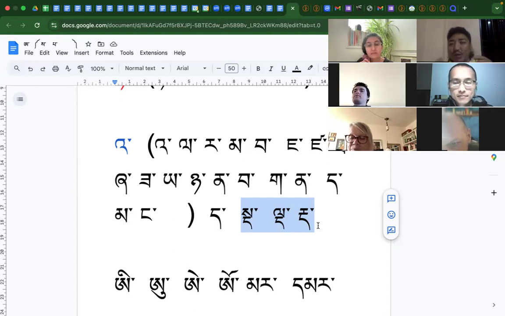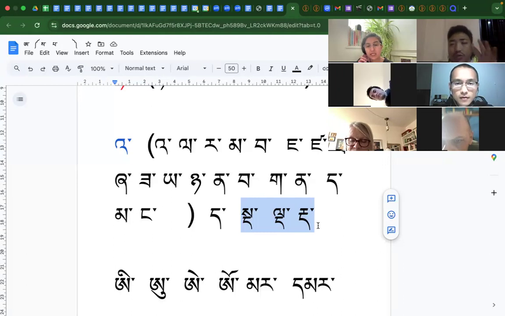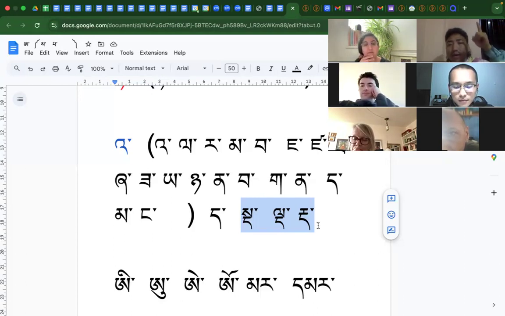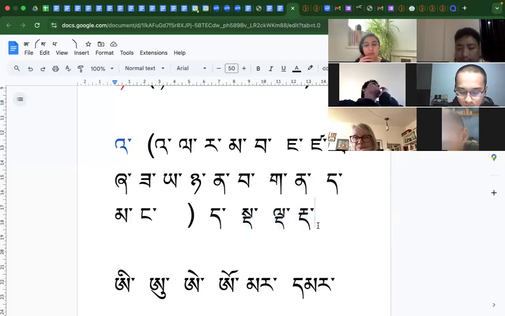Right now we focus on the sound changes. The sound changes in two types, whether there is a prefix or a letter on the top. The effect is the same. Tha becomes da, kha becomes ga, pha becomes ba, ma becomes ma, na becomes na. Like this.